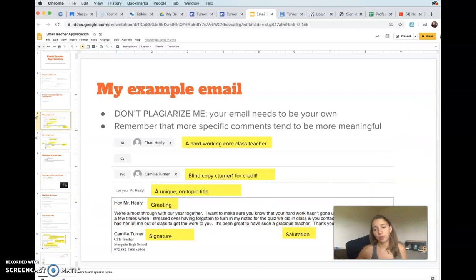Then I have 3 sentences because I just feel it feels more complete. But you need no more than 2 sentences of you saying how you've noticed that they've worked hard and you appreciate what they did. Remember, be specific. The more specific you are, the more meaningful this email will be.